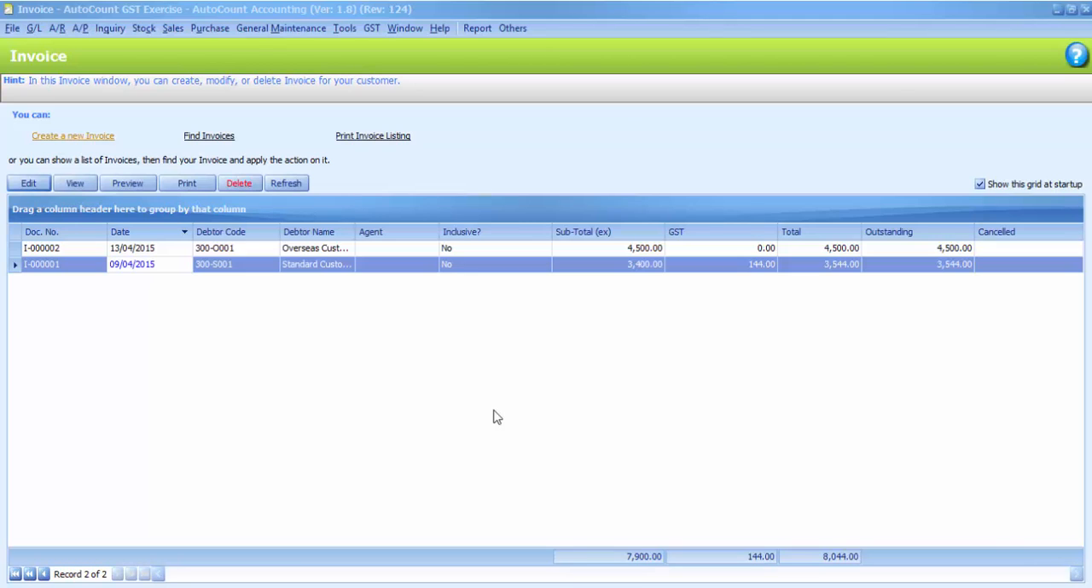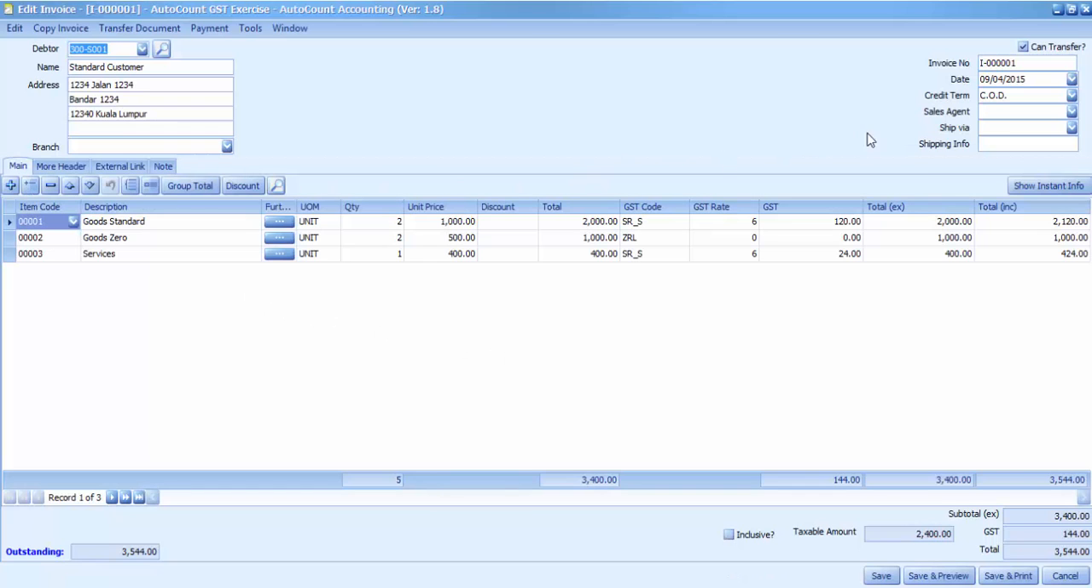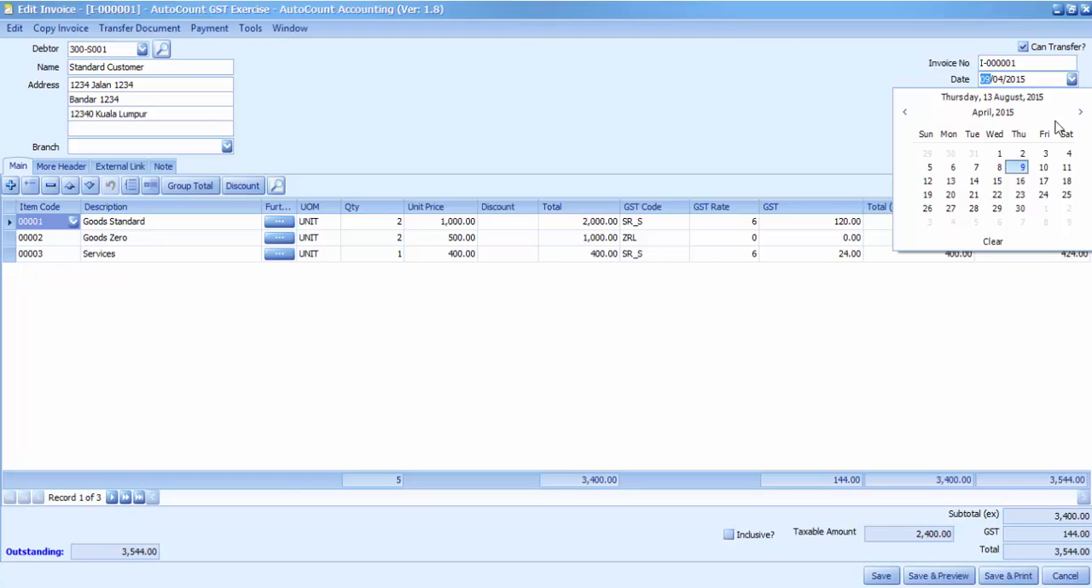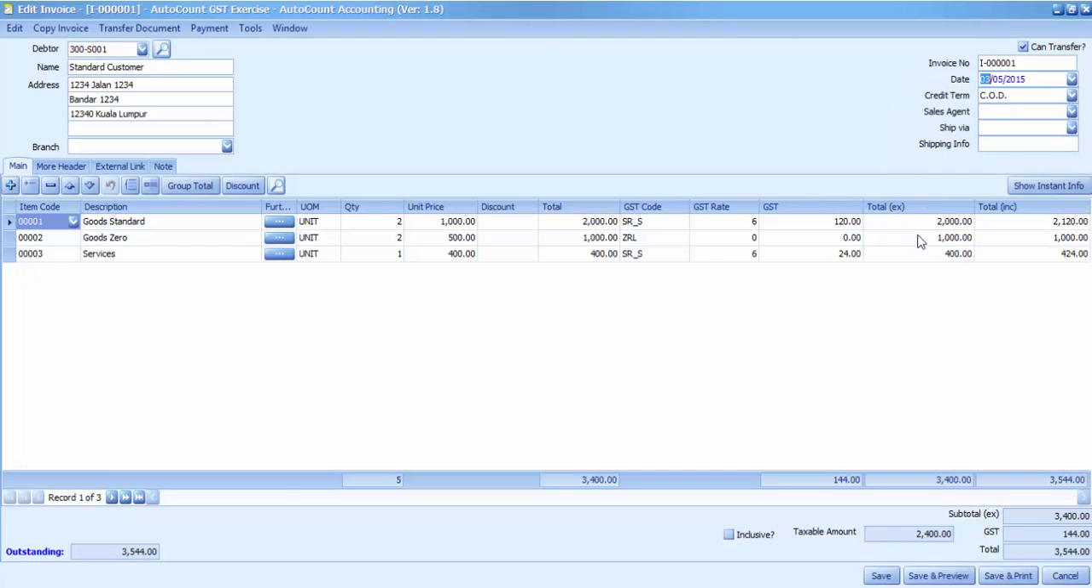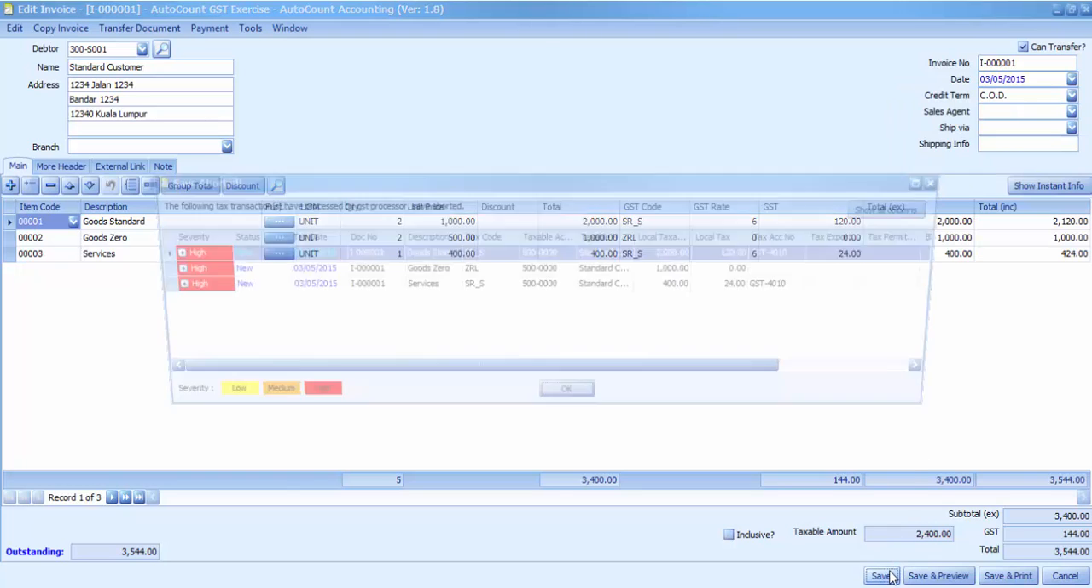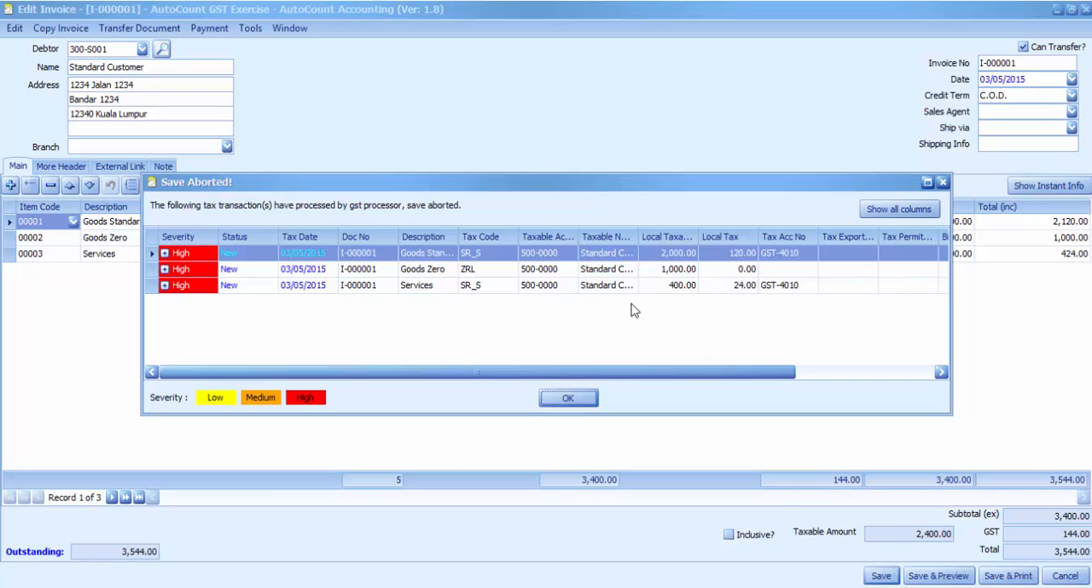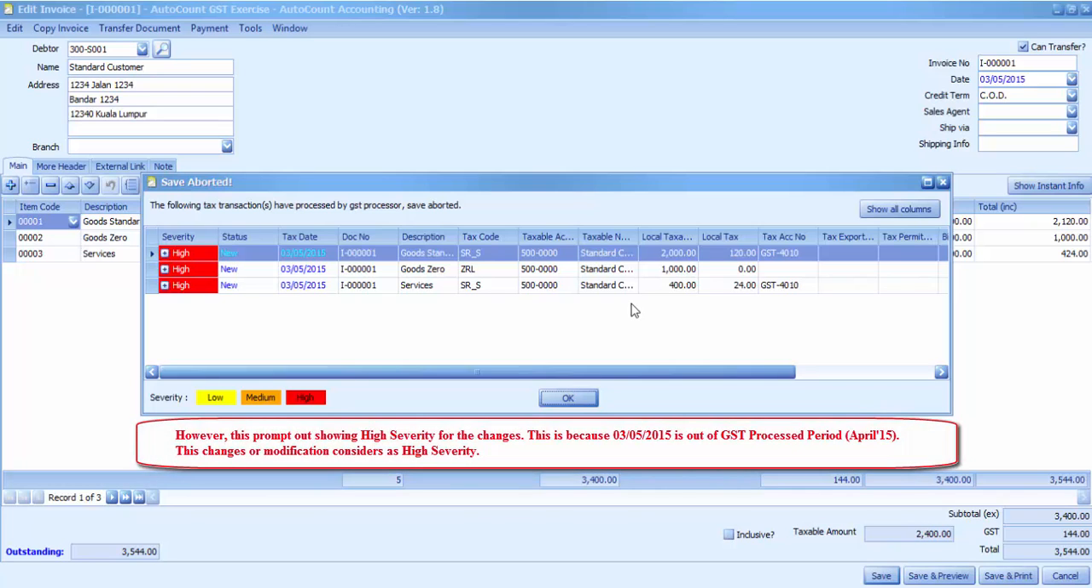Now we try to change the invoice date to 3rd of May. Let's see what will happen. So we edit the invoice again and change the invoice date to 3rd of May and click Save. When you click Save, there will also be a prompt. However, this prompt shows high severity for the changes. This is because 3rd of May is out of the GST process period. These changes or modifications are considered high severity.